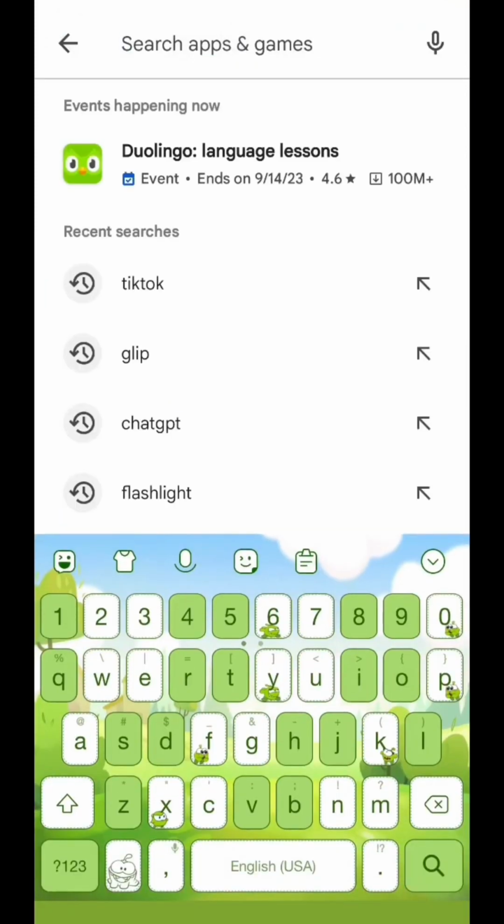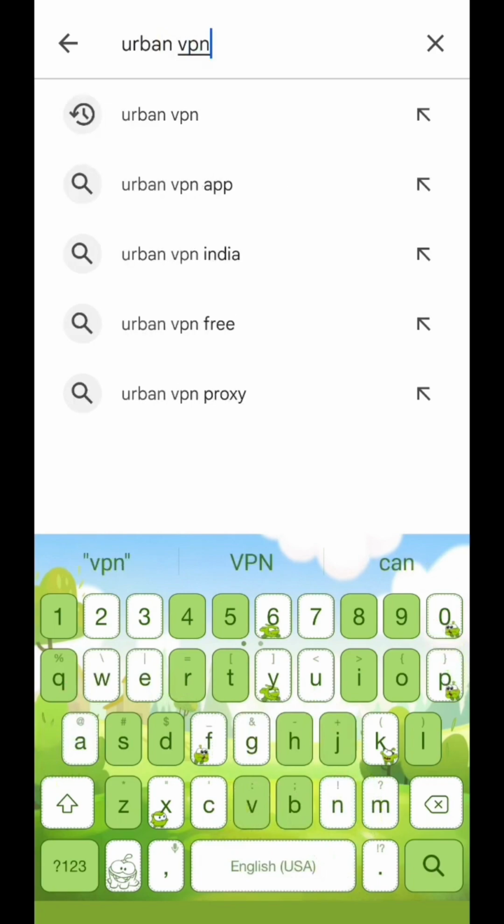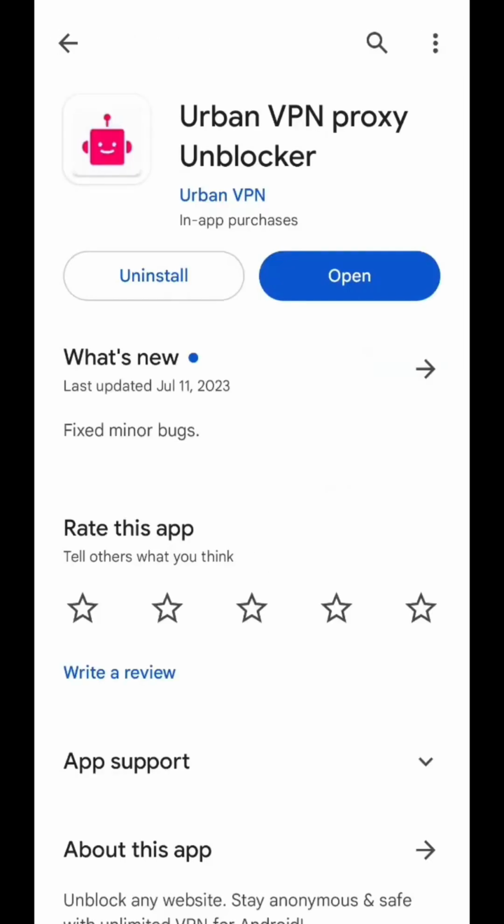Just go to your Google Play Store and search for Urban VPN. Okay, as you can see on the screen, Urban VPN. Search for it and install it. But as you can see, I've already installed it on my device, so all I need to do now is to just open the VPN. So when you install it, just open it.